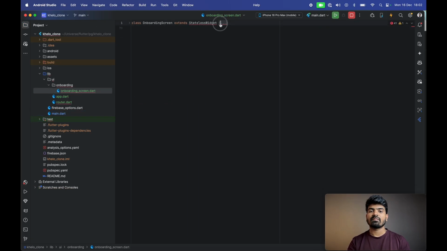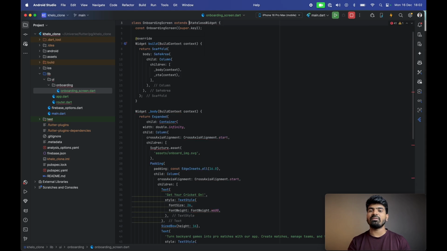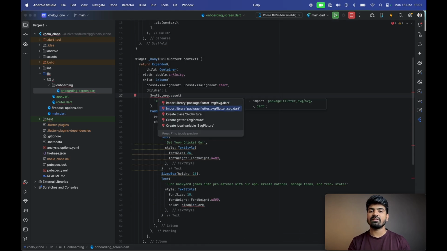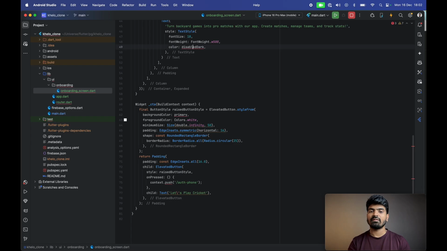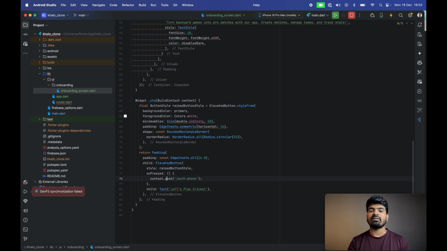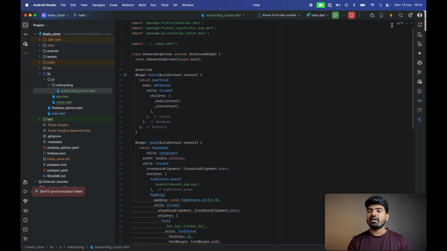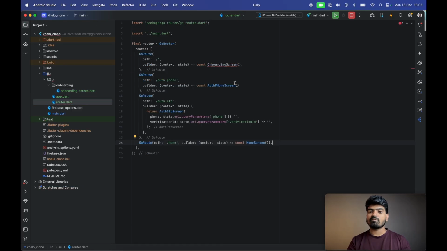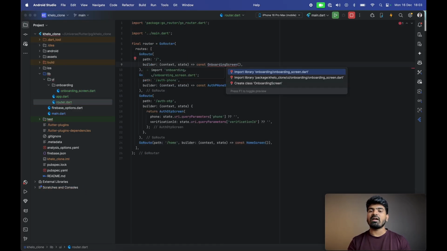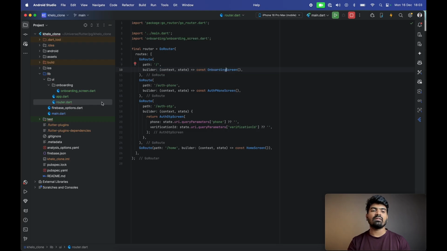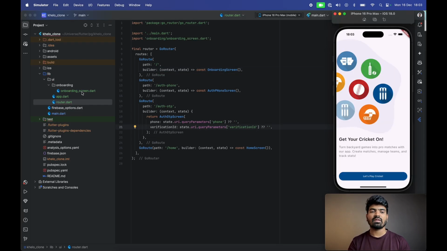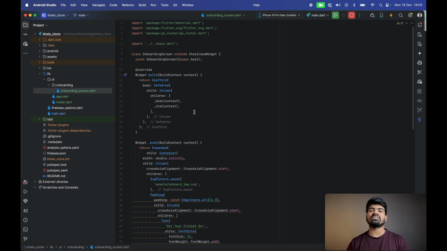Okay, and we'll need to import few things. And yeah, it looks fine. Now we'll need to update the import here in router.dart file. And if I run there, then it works fine. Now let's go back to this onboarding screen once.